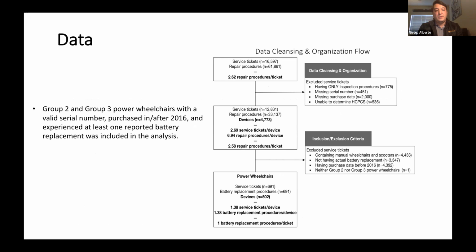So how was data obtained? Basically, any group 2 and group 3 power wheelchairs with a valid serial number purchased in or after 2016 and that experienced at least one reported battery replacement were included in this analysis.